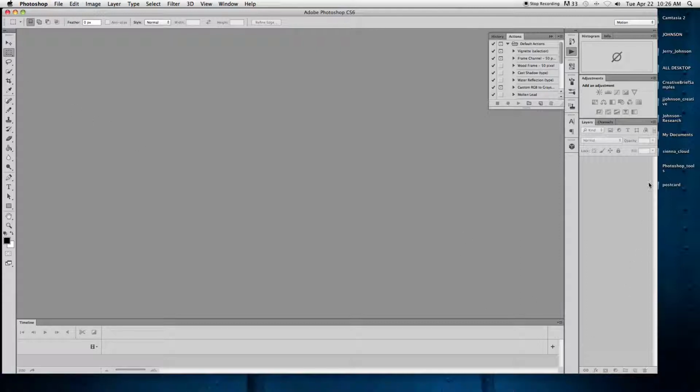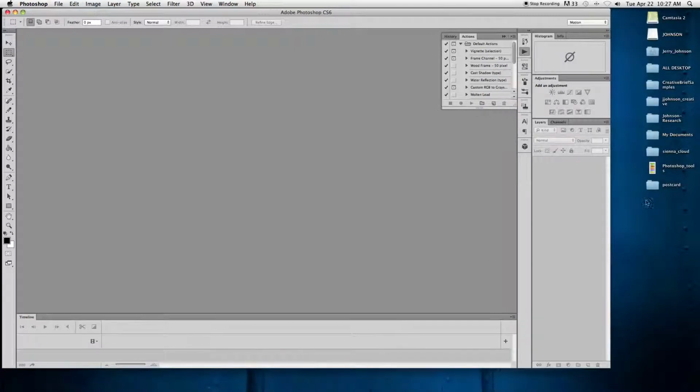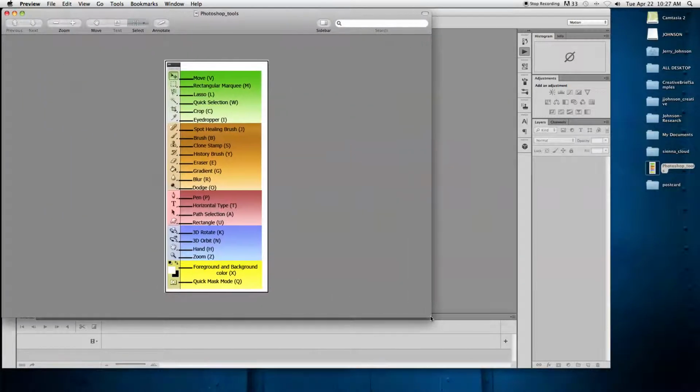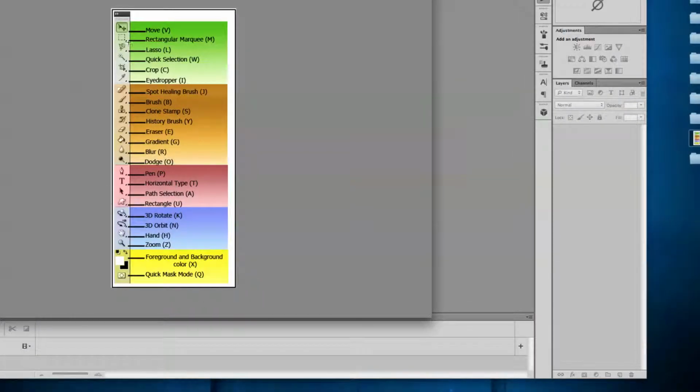I want to open up another document as well for you. Hold on just a second. If we can zoom in on this just for a second. I will email this to you. It's just a very quick little cheat sheet that shows you the basic names of the tools.